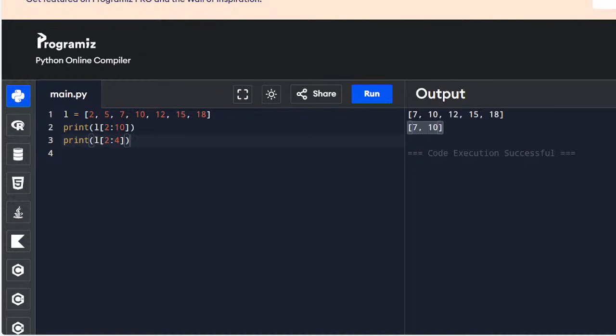Then the i value becomes 1 here. Then again it goes up and checks the condition, 1 less than 5. Yes, then again print L of 1. So 5 is printed, L of 1 means 5 is printed, then the i value becomes 2 here. This is the index 2 value, then 15 is printed.